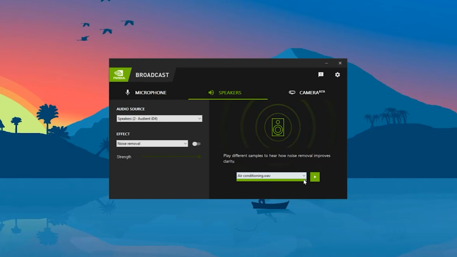And now for a quick demo of the speaker functionality in the NVIDIA Broadcast software. So I'm going to go ahead and run this little demo audio here. I'm going to hit play.